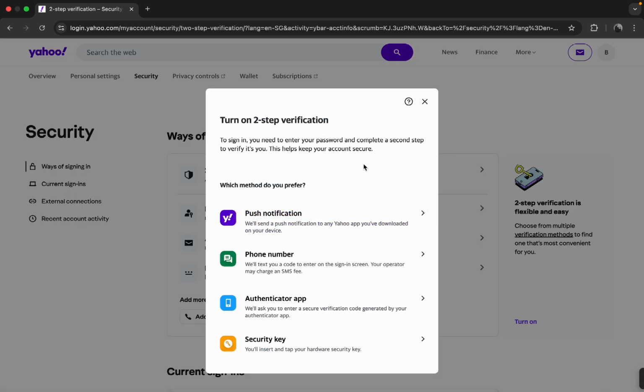So once you've turned on the two-step verification, what will happen is that every time that you're going to log in into your account, you're going to input your password, and after that, there will be a second step that you'll have to complete in order to verify that it was you who's logging in.